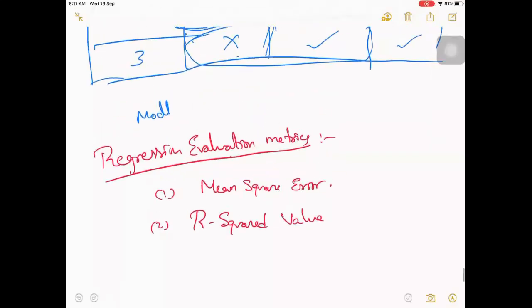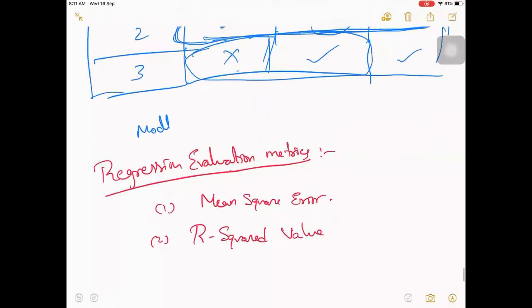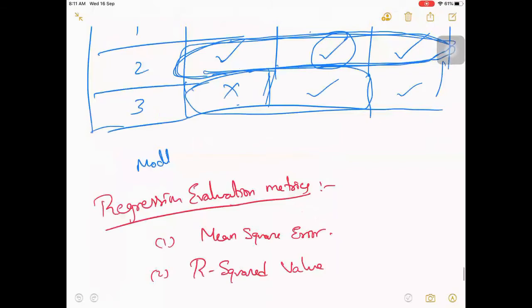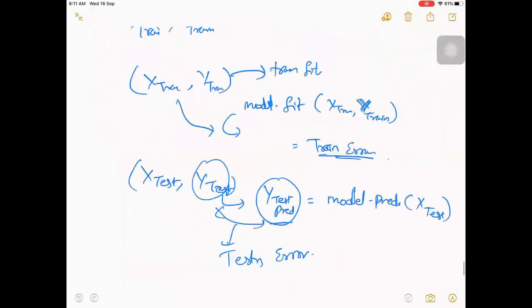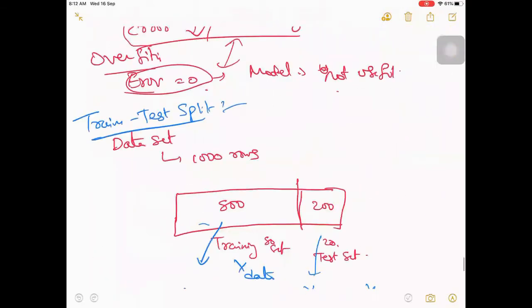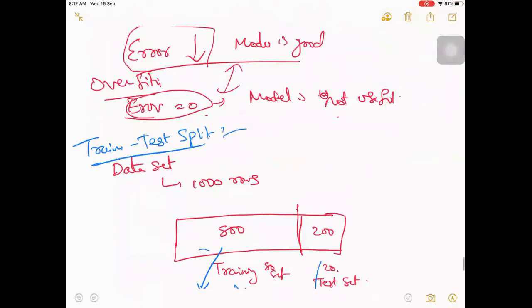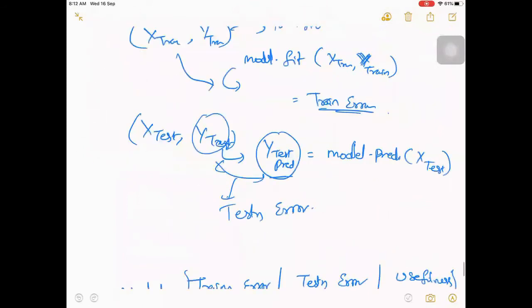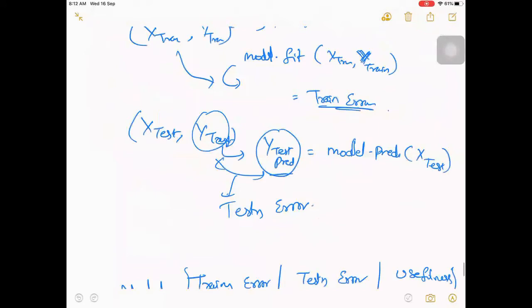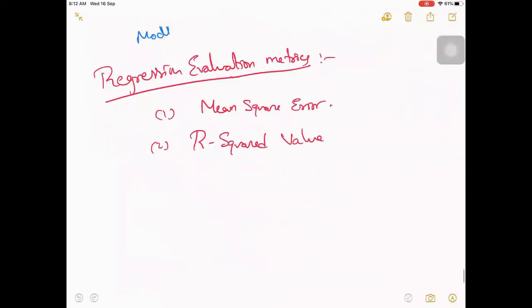Like how mean square error is used to evaluate our model, to select what kind of model to be selected, similarly there is one more metric which is called R square value. Which is also important for regression kind of problem. Okay, so let me touch upon what R square is.